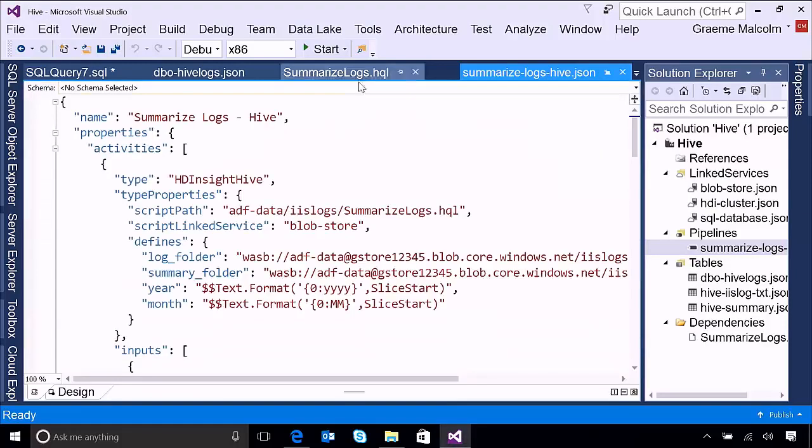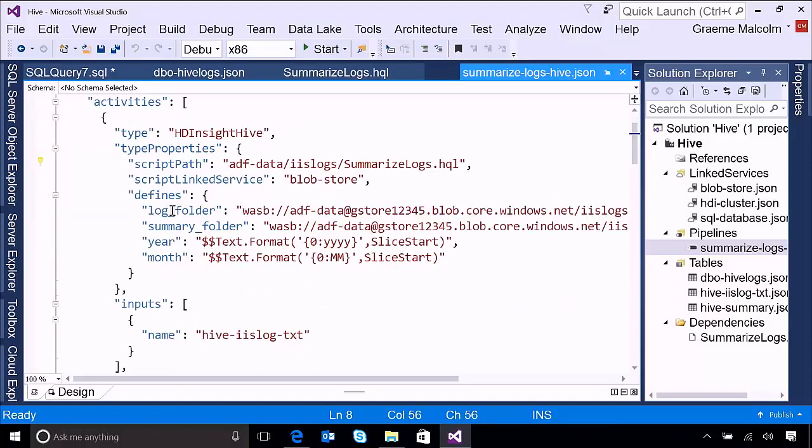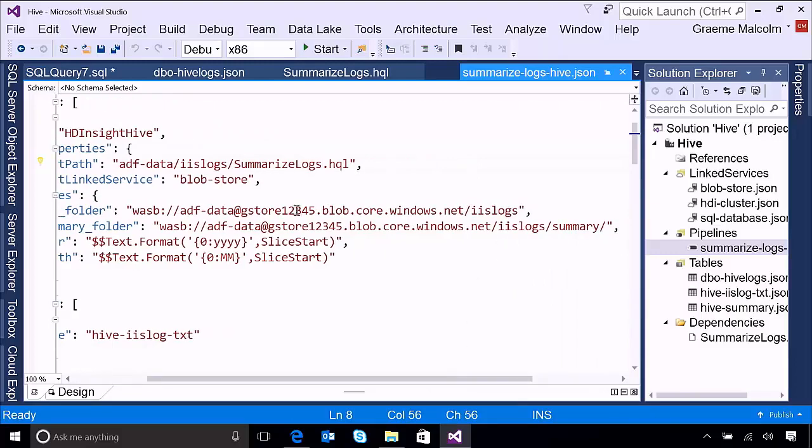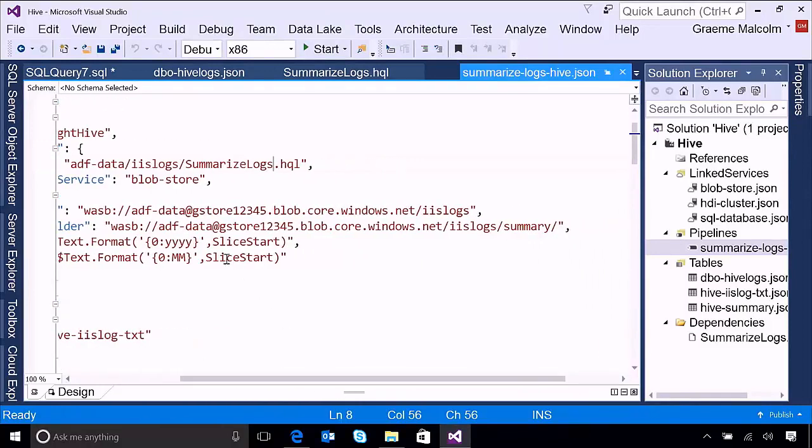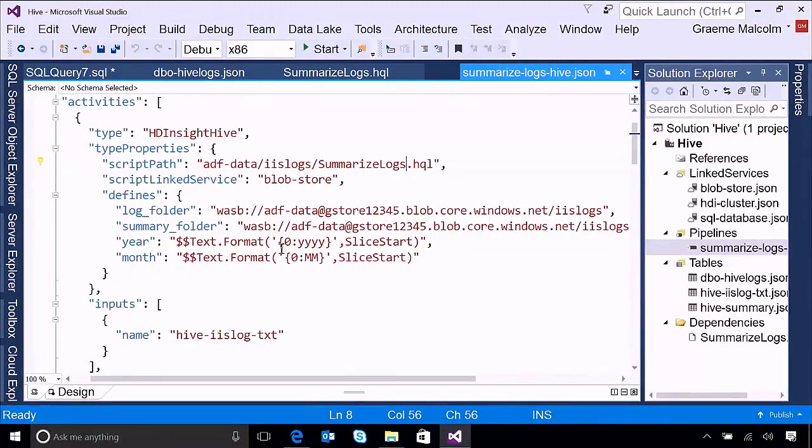If I actually go and take a look at the JSON that defines that pipeline, I can see here are the activities. The first one is of type HDInsight Hive. So it's going to go and run that HiveQL script that we're going to have there. That's then going to have a number of parameters that are passed into it. These are the Hive configuration settings that we saw in there. So there's the folder, which is the location where the source data is. So that's the IIS logs folder in my storage account. There's the summary folder, which is where we're going to write the results of that. So that's going to be, again, in my storage account, the IIS logs summary subfolder. And then we have the year and month, which are passed in as parameters as well.